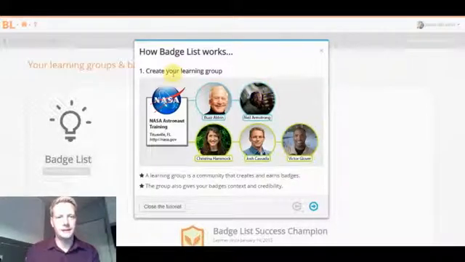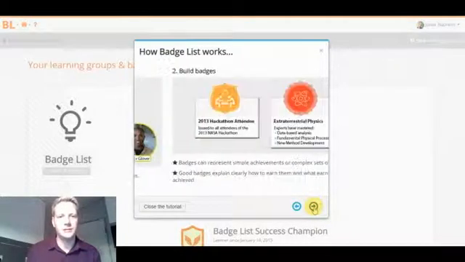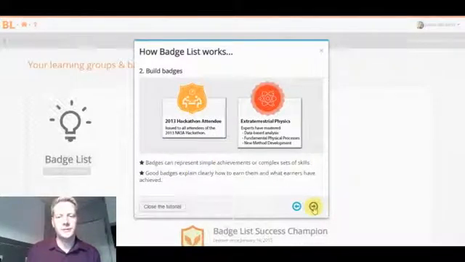So their tutorial says that you start by creating a learning group, for those who want to create and earn badges, and then within this one you also have a context. So here, if you have NASA astronaut training, as you know, that is a well reputable badge issuer, and that's the whole idea of this group. So within this context you build badges for different skills, and you see here they can represent achievements or sets of skills, and there should also be clear evidence of how to get the badges.